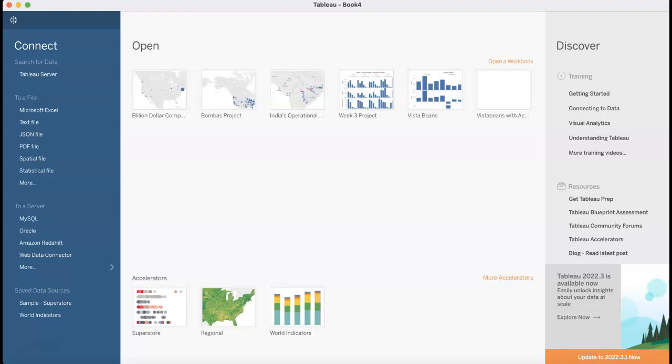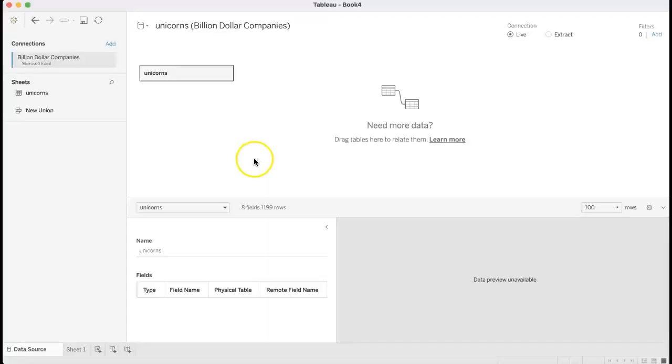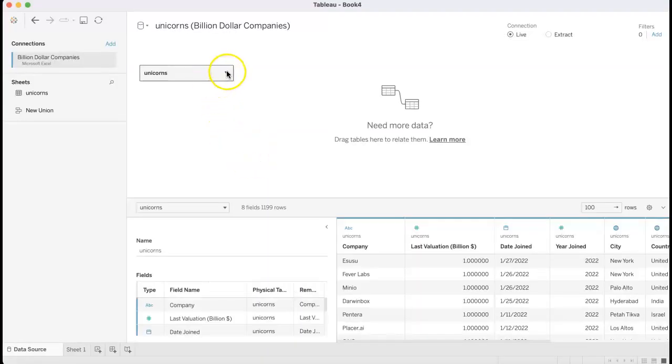First, I'll pull the Excel file I found on Kaggle.com and pull it into my Tableau workbook. Once I have pulled up a file, I'll rename the file from unicorn to billion-dollar businesses, as that is what the term unicorn is referring to.